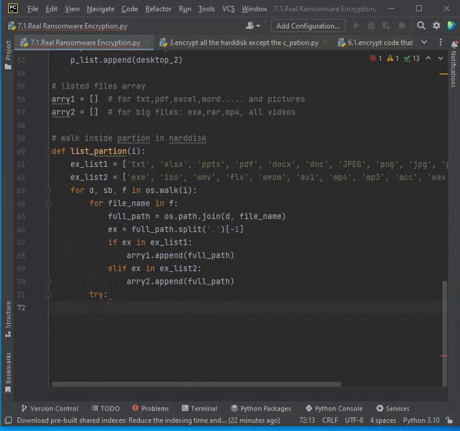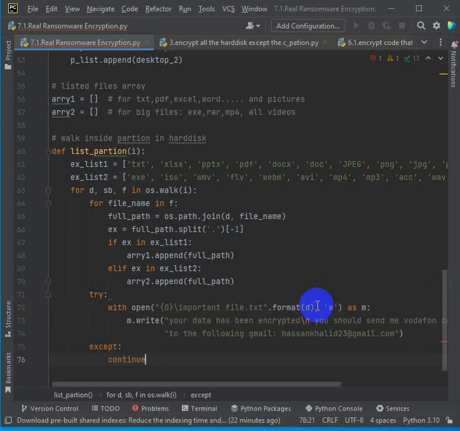Here I will put this message. With open, create a file called important file, type is text, and write in this file this message. Try to create this file.